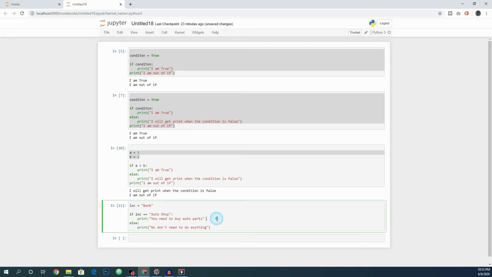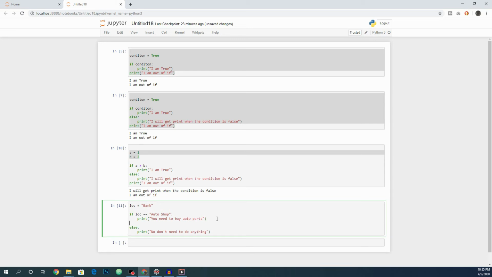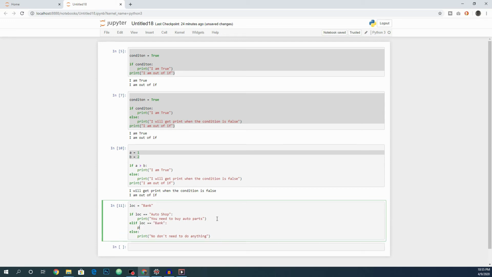Suppose I have multiple chores and I want to check this location multiple times. So what I will do, I will write else if, and then the next condition: if location is bank, so I will print out you need to cash the check.